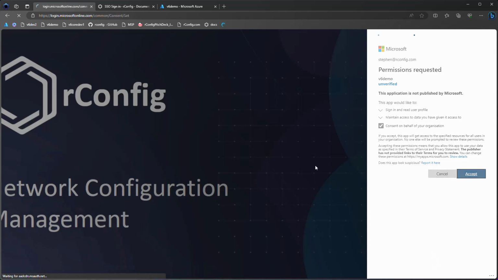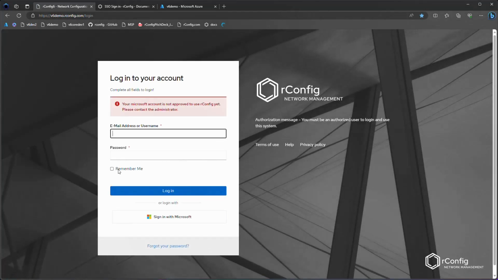Click accept, and what will happen is you will get redirected right back to the rConfig login page, and you will get this error saying your Microsoft account is not approved to use rConfig yet. Please contact the administrator. And the reason for that is we do not want any user in your organization to be able to log into rConfig. You need to be able to approve those users, okay? So any new user that comes along and signs in with Microsoft will get this error.